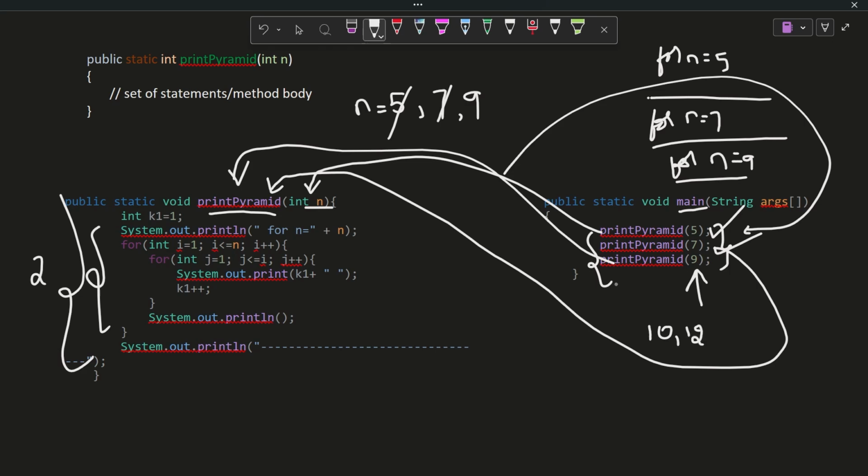In the next line, again I have to call print pyramid of 10 and again print pyramid of 12. So it will print a separate pyramid for 10 and 12. So here we are not defining this method continuously. We are not defining this method more than one time. We are just defining it one time and calling it multiple times. This is how a method works, right?